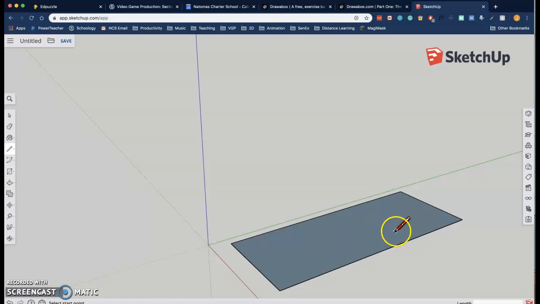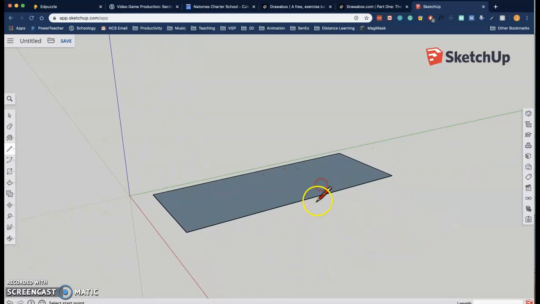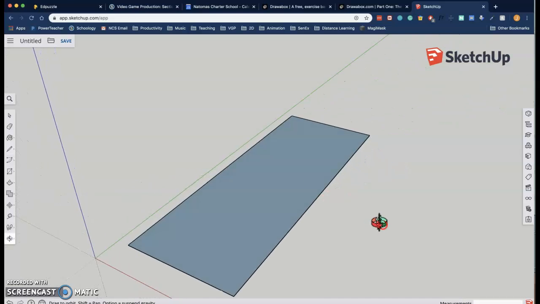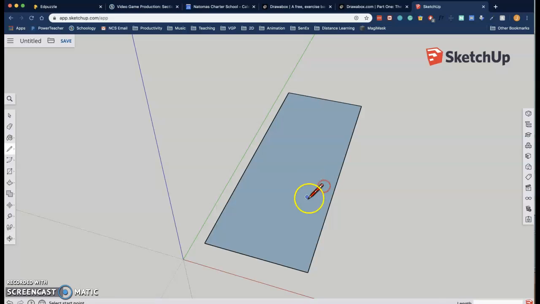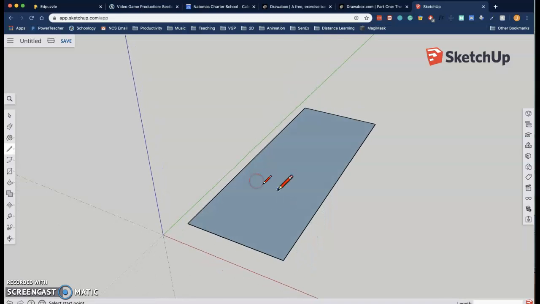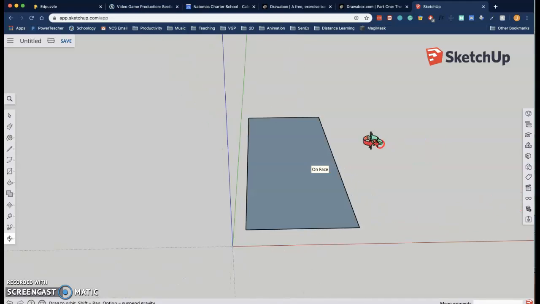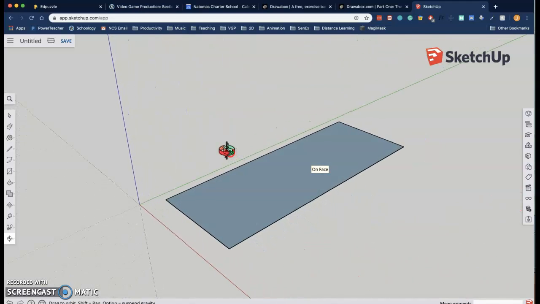And again, I can hold down the shift key and I can pan, I can zoom in, I can orbit around. But the point is, notice that I looked for the axis color, green, red, blue, and I trusted SketchUp, and that's how I drew. And you can see it looked like it was a mistake, but that was only a 3D illusion.